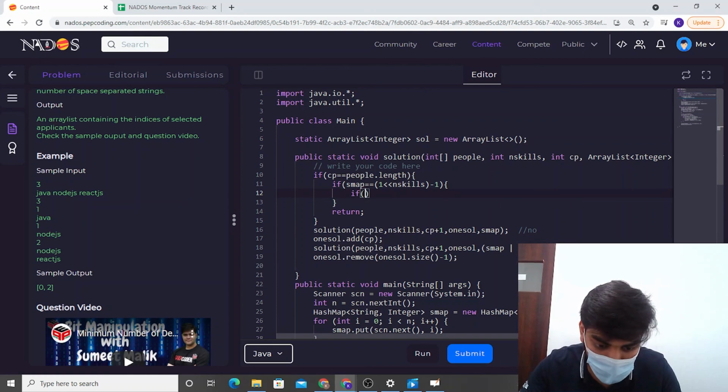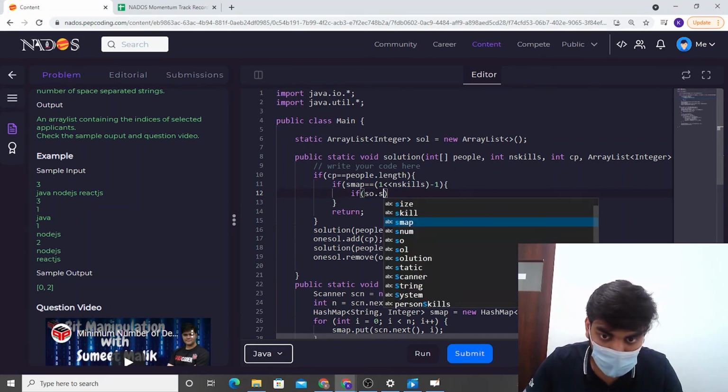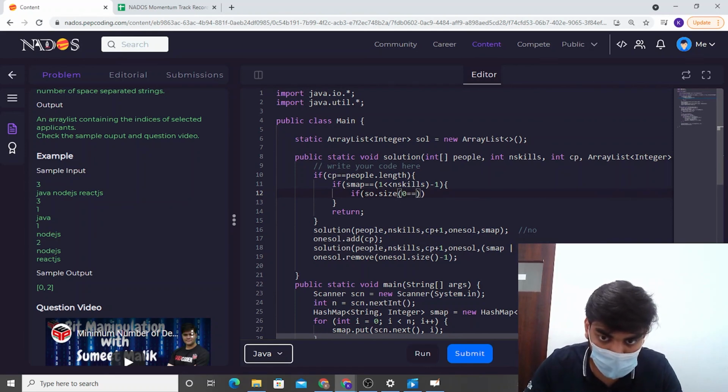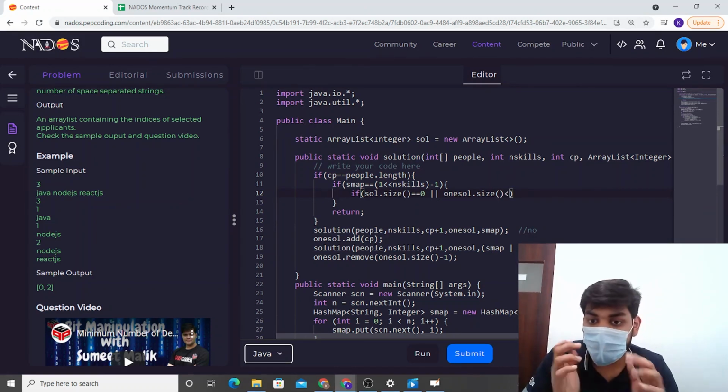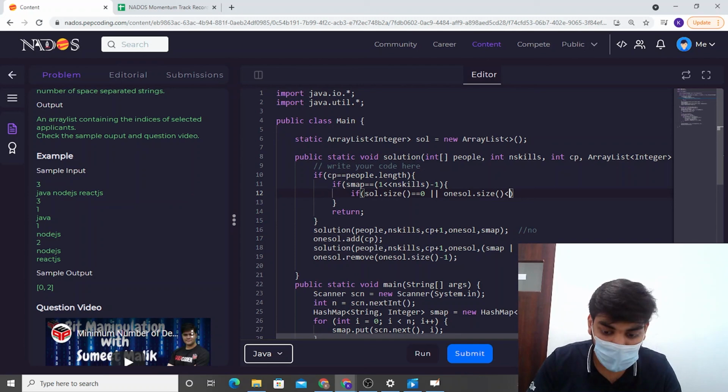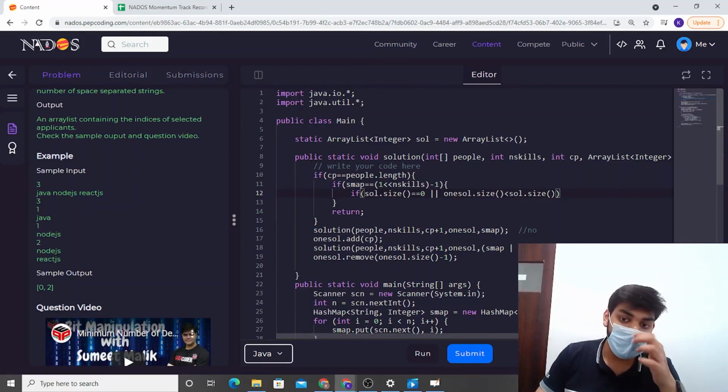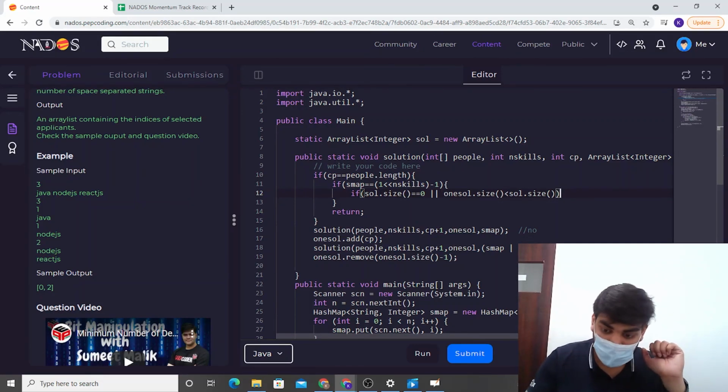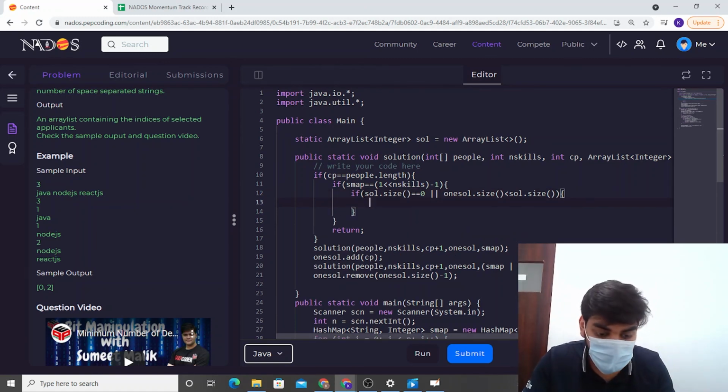So if solution dot size is equal to 0, this means that solution does not exist. It hasn't created yet. Or one sol dot size is less than, that is the current solution is less than the previous solution. That means number of developers used in this solution are less than number of developers which were used in my last solution. In that case, what I need to do, I need to update my solution. So solution equals new array list one sol.